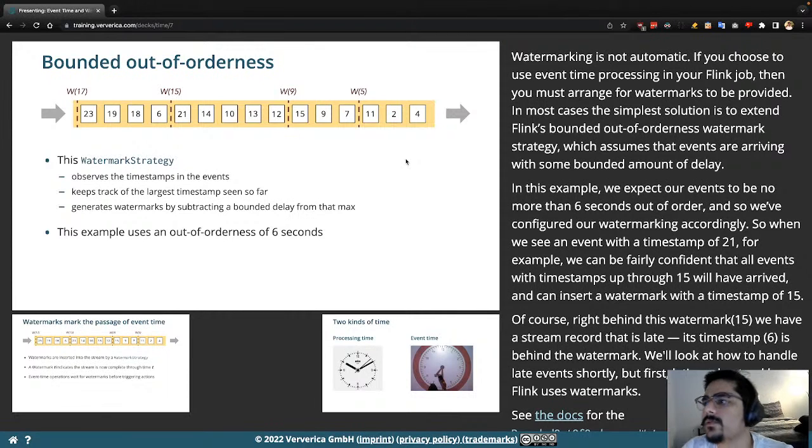Okay, so watermarking is not automatic. If you choose to use event time processing in your Flink job, then you must arrange for watermarks to be provided. In most cases, the simplest solution is to use Flink's bounded out of order watermark strategy, which assumes events arrive with some bounded amount of delay. In this example, we expect our events to be no more than 6 seconds out of order, so we have configured our watermarking accordingly. So when we see an event with a timestamp of 21, for example, we can be fairly confident that all events with a timestamp up through 15 will have arrived.